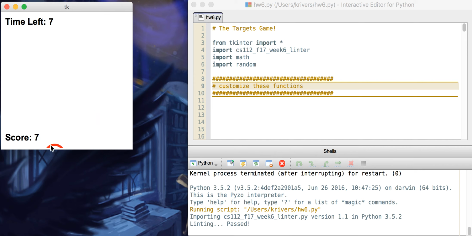So those are the main features of the game. Make sure that you check the spec to determine all of the useful information that you'll want to use when programming, and have fun with it.